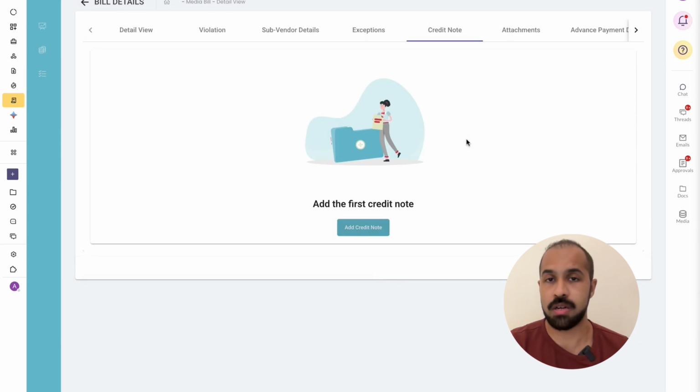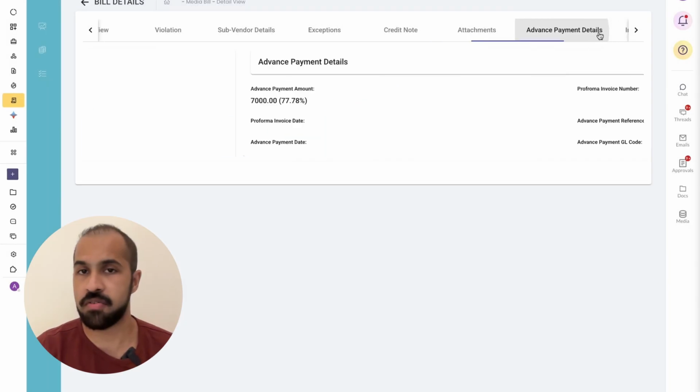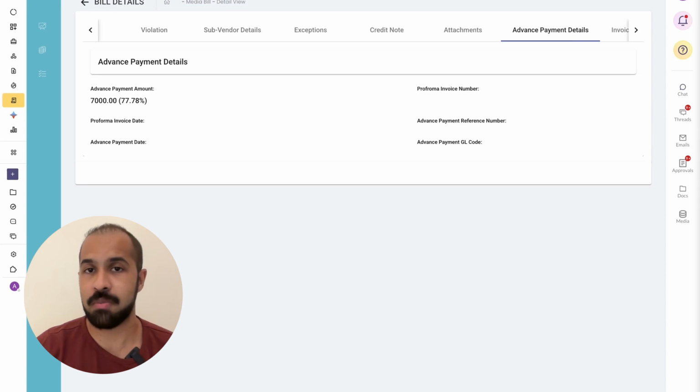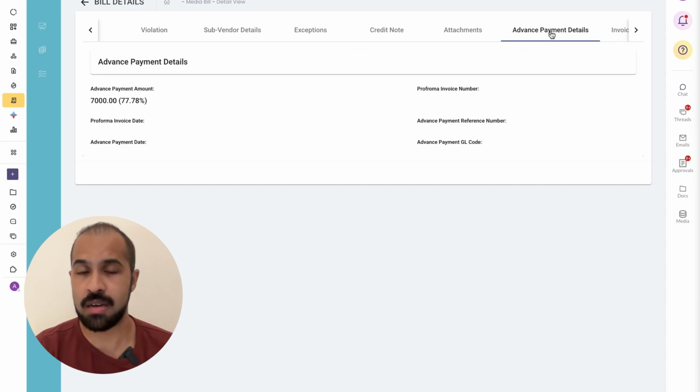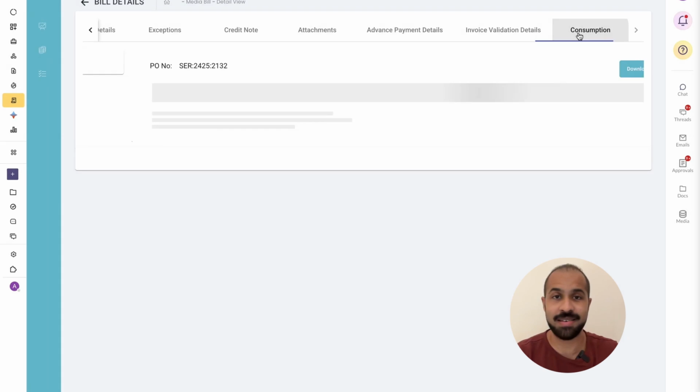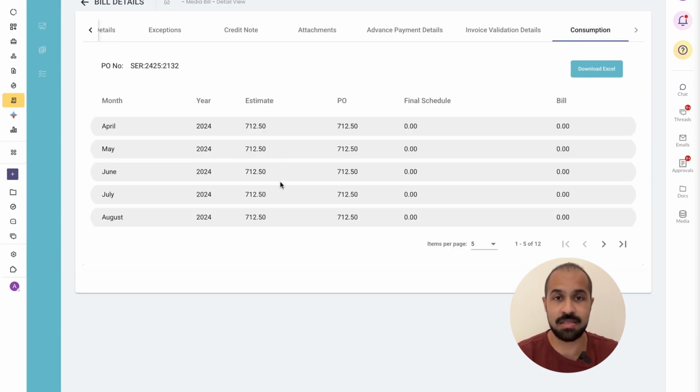And the operating word here is that it is tagged against the specific bill. Element number 7, log advance payment adjustments to a particular PO. And as you can see, it's possible to do that in this specific tab. 8 is to track consumption details throughout the life cycle of a particular campaign.